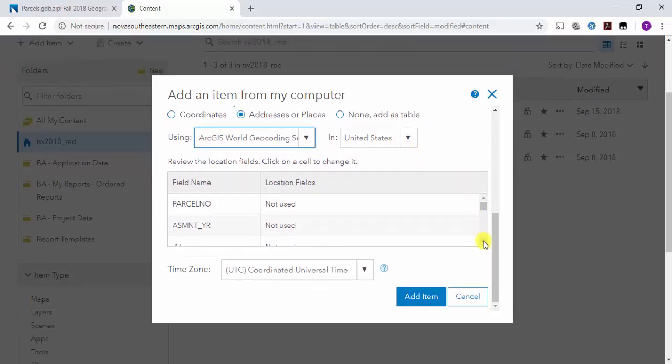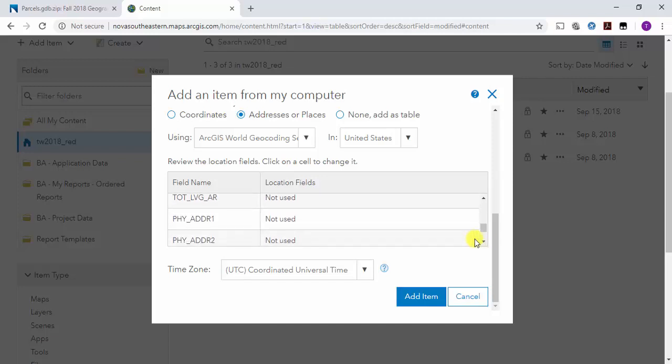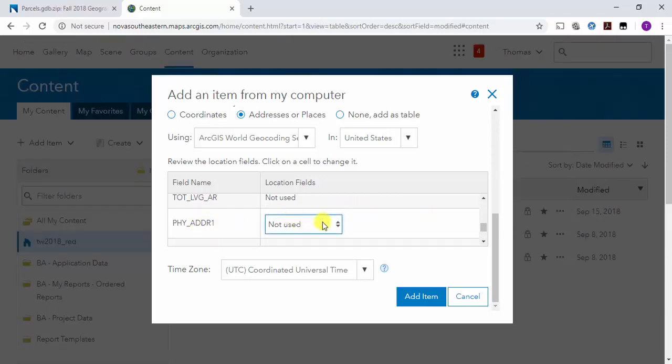Now, this is an older table, but we know which fields have our addresses. Remember that? Physical address, physical city. So now I'm going the other way around. I need to tell that physical address 1 is, click on it, equivalent to address or place. Just click on it and it will change. Careful, don't be trigger happy, just be gentle.